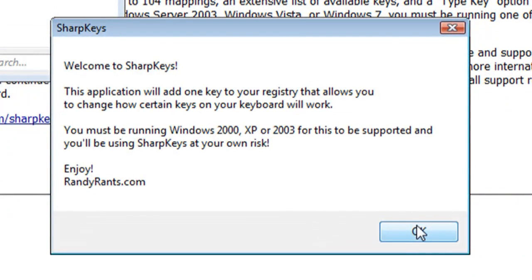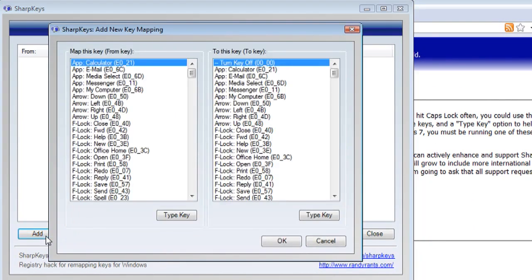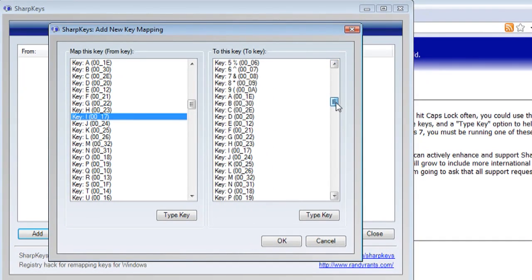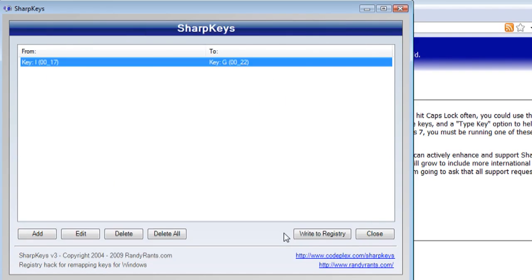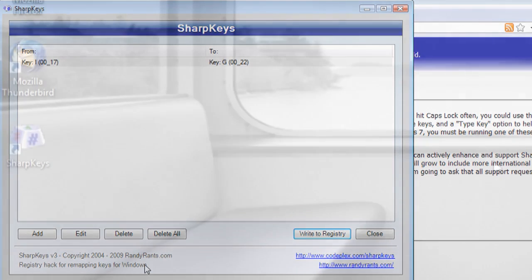So once you launch the program, you'll see this splash screen, and if you click the add button on the left hand side, it gives you all the different keys that are listed for your keyboard. I'm going to choose the I key, and on the right hand side you can choose what other key to map that to. So I'm going to map the I key to the G key, and then just click Write to Registry, and it's going to require you to reboot or just log out of the computer.